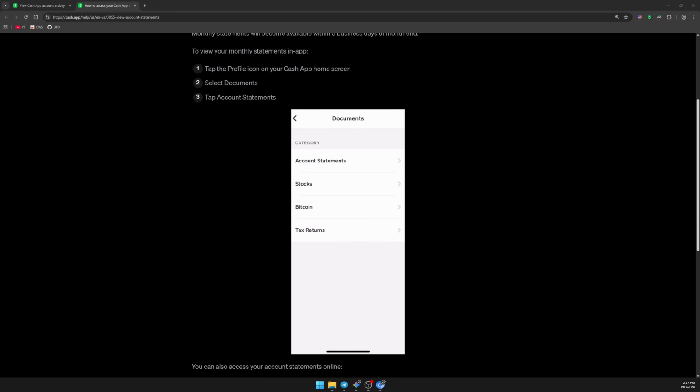And then you can just choose to export it by PDF or CSV file. Enjoy, that's all there is to it.